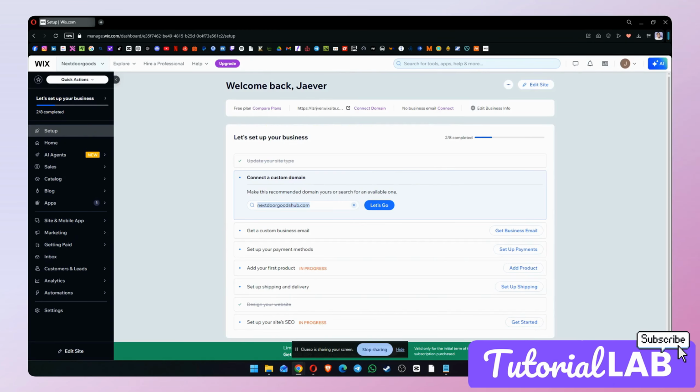Hi everyone. In today's tutorial, we will show you how to add a wishlist feature in Wix Studio. A wishlist lets customers save their favorite products and come back to buy them later.